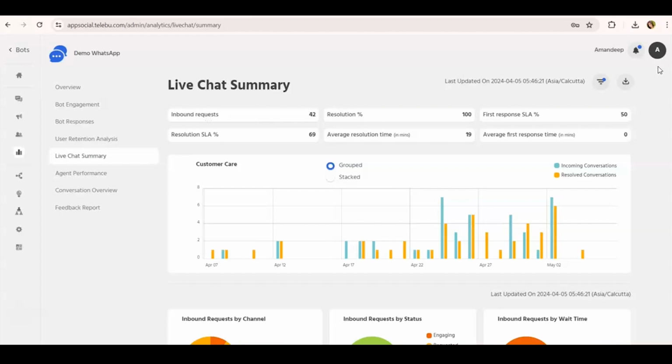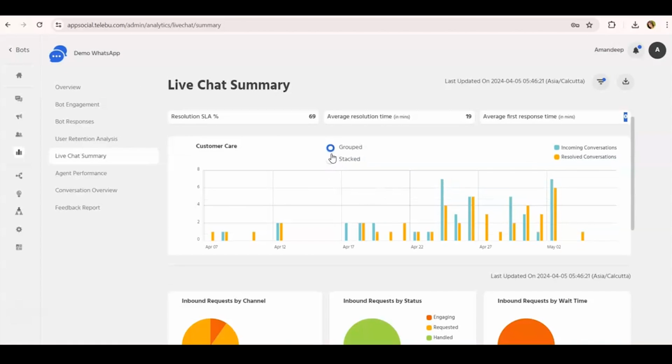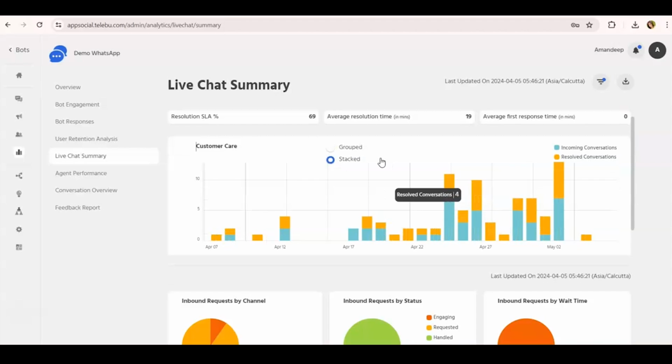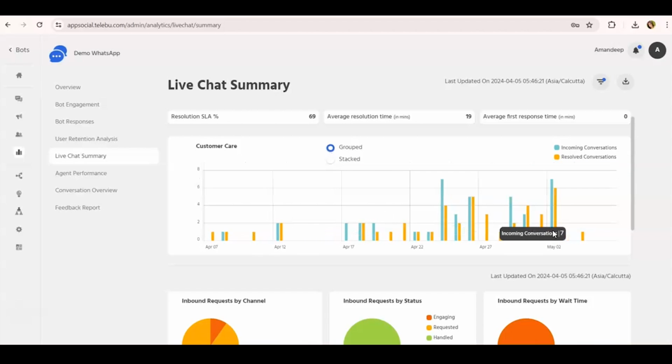In the last 30 days, there were 42 inbound requests. The resolution percent is 100%. The first response SLA, that is service level agreement, is 50%. The resolution service level agreement is 69%. The average resolution time for each interaction is 19 minutes and the average response time is less than 1 minute. That's showing 0. Again, you can see a grouped and stacked customized graphical representation over here.